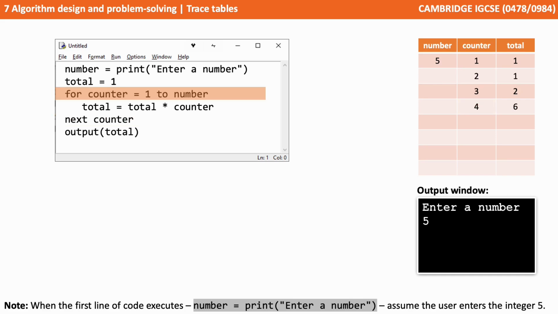We're back at the start. Do we need to enter this for loop again? Well, let's have a look. For counter, which is currently 4, to number, which is 5. Well, we've not hit 5 yet and the value is 4, so let's go in again. Total equals total times counter. So total equals 6 times 4, which is 24. And we replace total with 24, so another line in our trace table. We increment counter from 4 to 5.